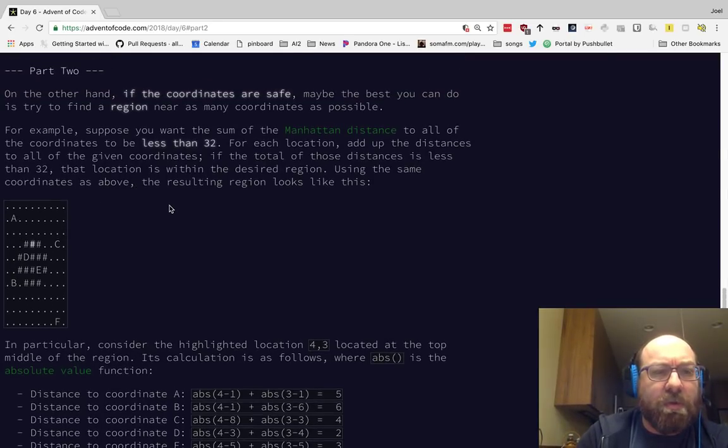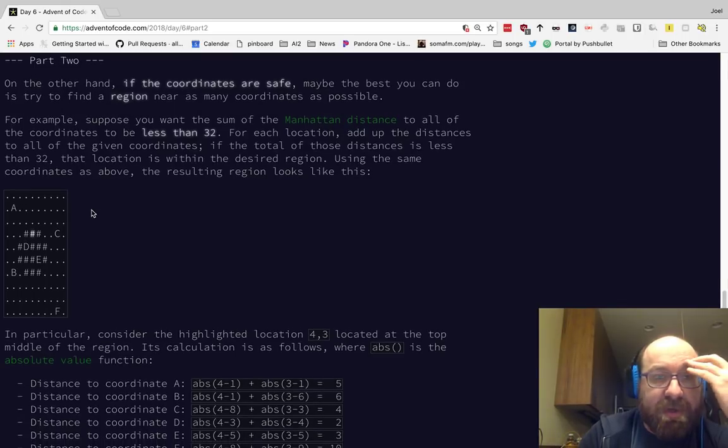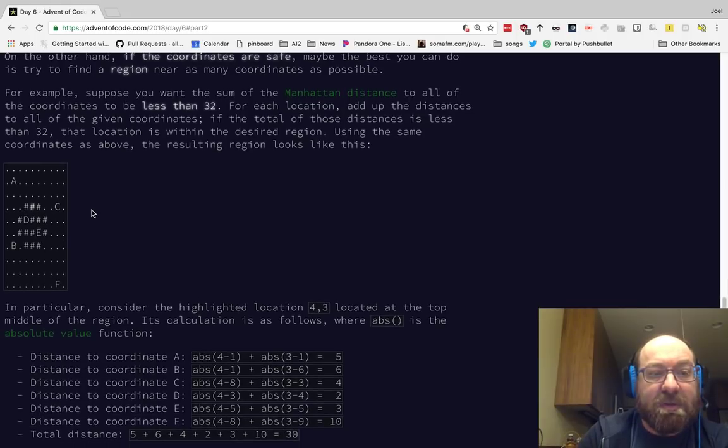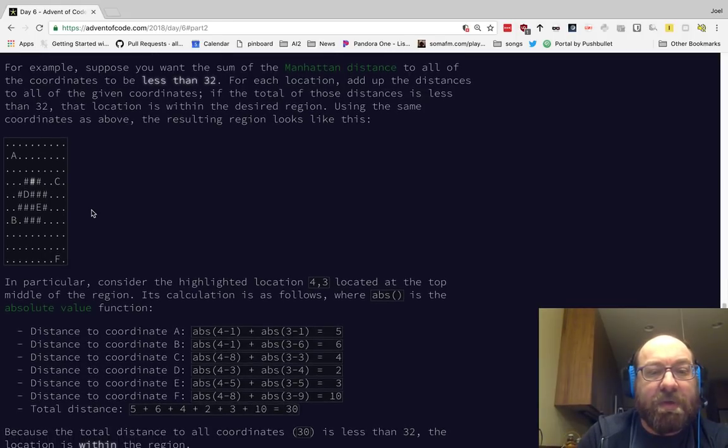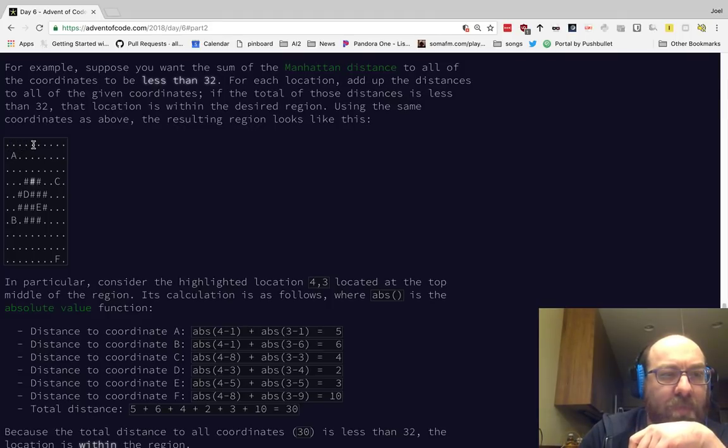Suppose you want the sum to all the coordinates to be less than 32. For each location, add up the distances to all of the given coordinates. If the total of these distances is less than 32, the location is within the desired region. Using the same coordinates as above, the resulting region looks like this. In particular, consider the highlighted location 4, 3. I don't know how they call that, 4, 3. Is that 0, 1, 2, 3, 4, 0, 1, 2, 3?